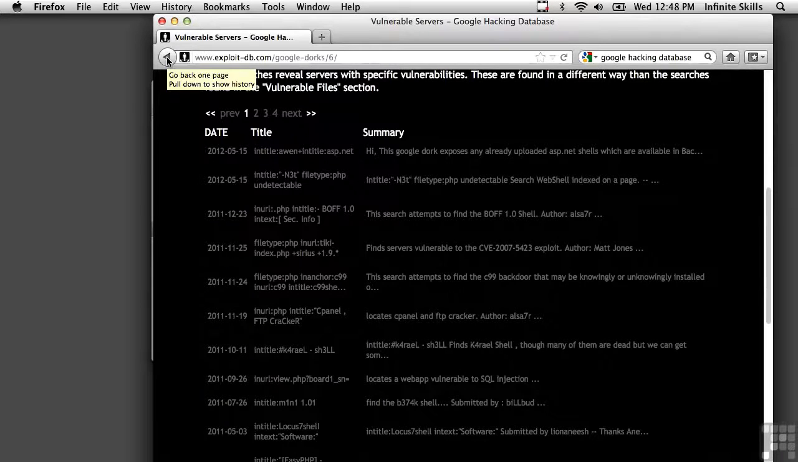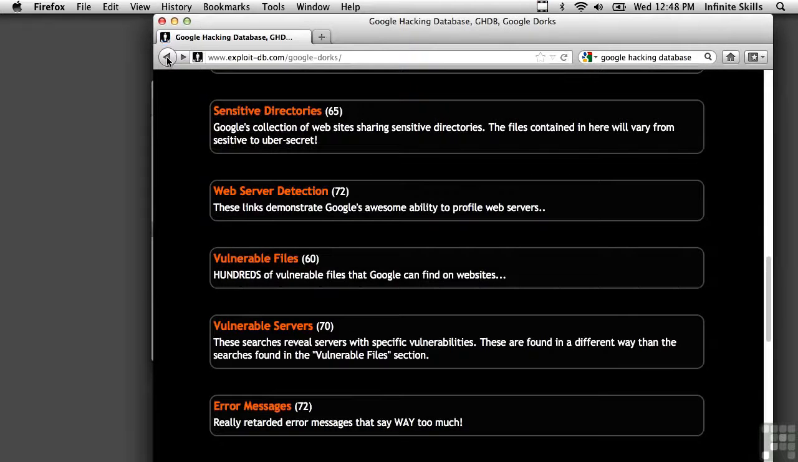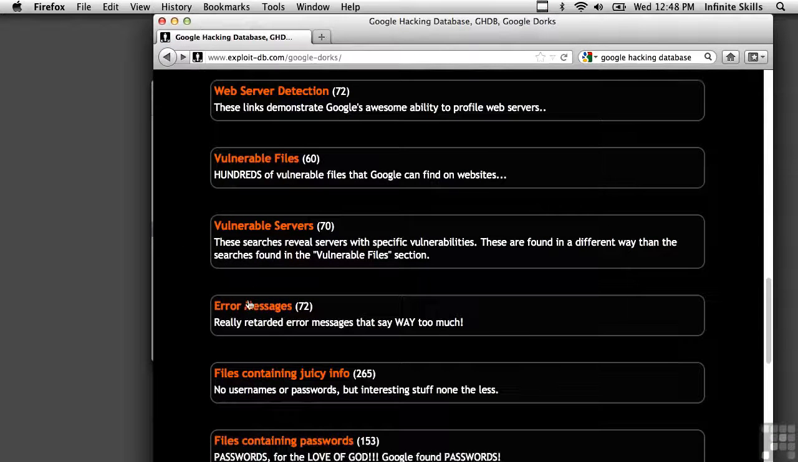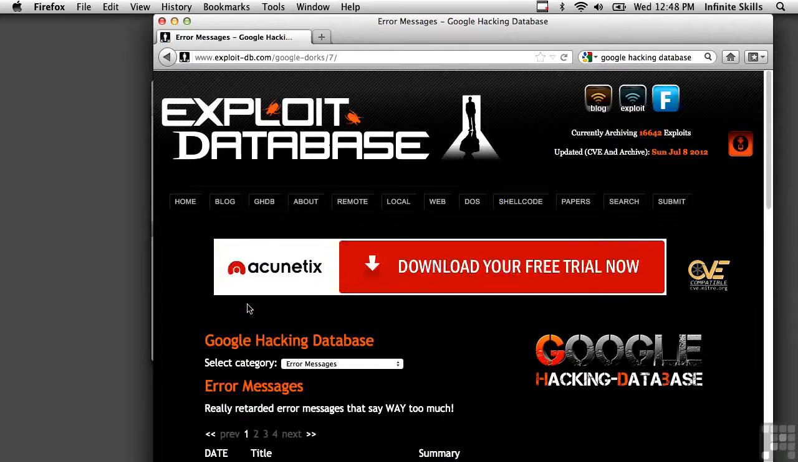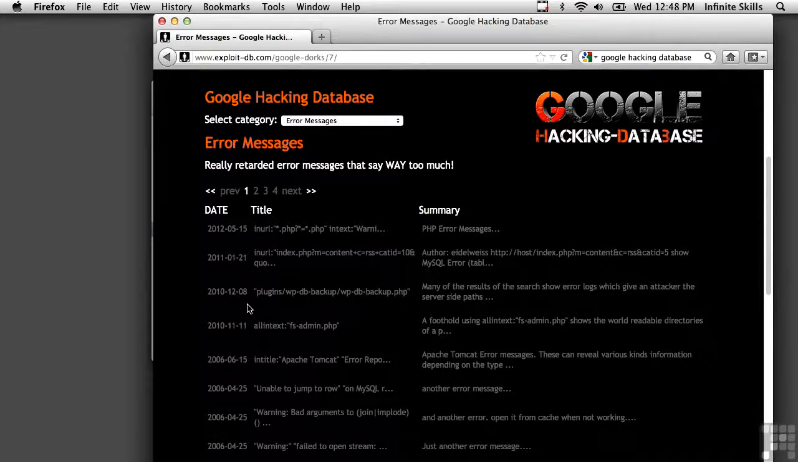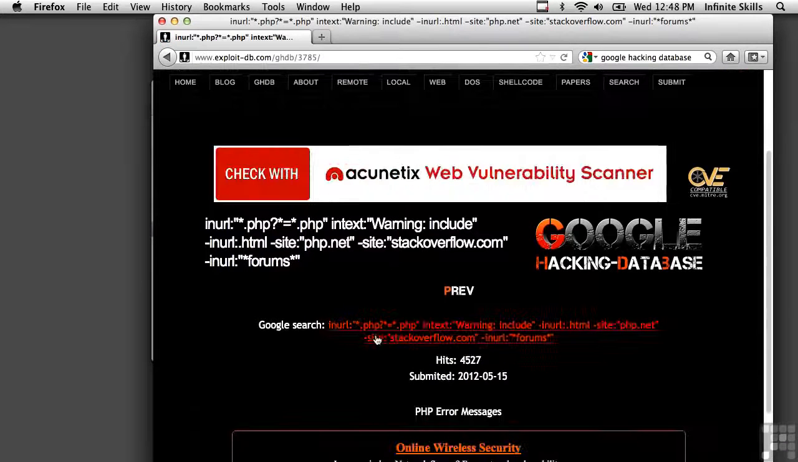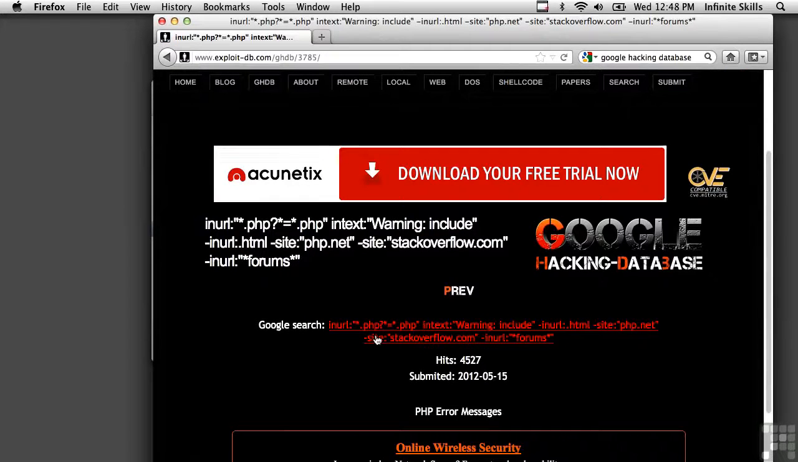If you were looking to see if your client, for example, may have a server that's vulnerable, you may want to do that type of search. Error messages are really interesting. They often provide, as this says here, way too much information. And let's just bring up one of these searches just for fun. We're going to look for some PHP data.